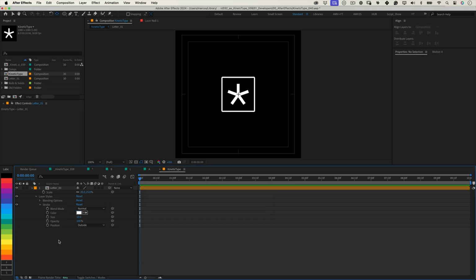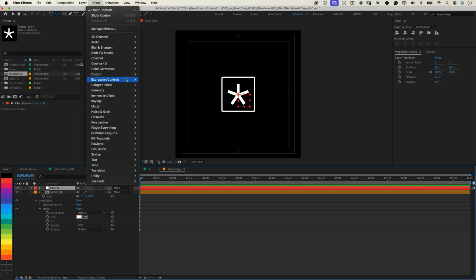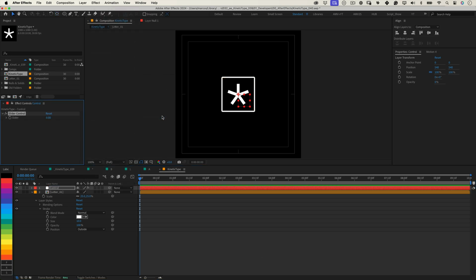Time to set up the control center for our animation. Right-click in the timeline, choose New, Null Object and name it Controller. Then go to Effects, Expression Controls, add a slider control and duplicate. Rename the first one Distance and the second one Skew. Then before we leave, lock this Effects tab for easy access.